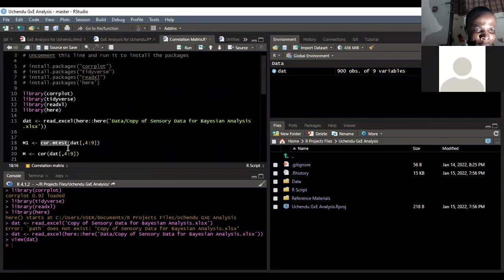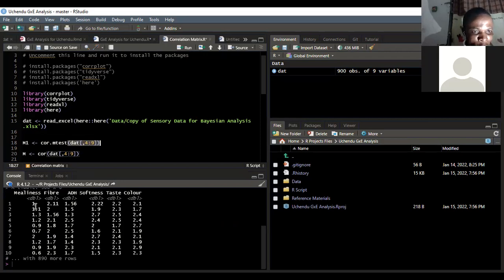So when I come back here, I use a square bracket to subset my data. I put a comma. Comma means that I'm making reference to all the rows. Then after all the rows, I selected only column 4 to column 9. If I run only this, I did not assign it, it will show column 4. So you can see my console. We are seeing column 4 is milliness, column 5 fiber, column 6, column 7, column 8, and column 9.